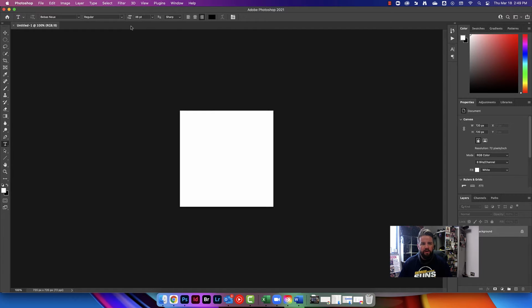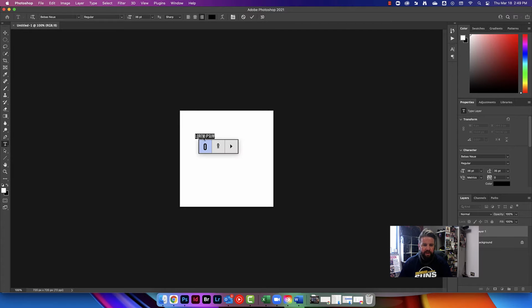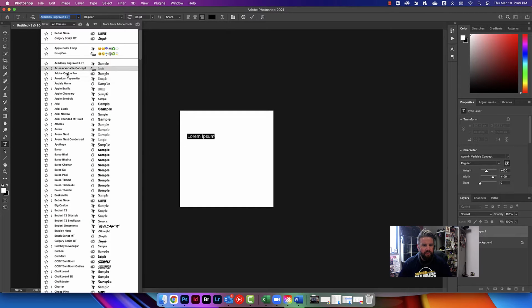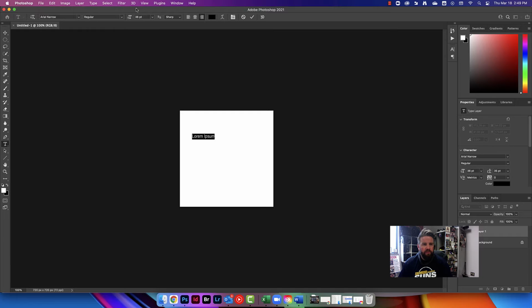So the first thing I want to do, with my type tool selected, is just click somewhere on my canvas. And you can see Photoshop gives me some dummy text, lorem ipsum. It's Latin for nothing. It doesn't really mean anything. And with that text still highlighted, I can come up here and choose the font I would like to use. I could choose the size of the font. You can go anywhere from 6 to 72, or if you want something bigger, just click in this box and type in your own number. How about 120? That looks great.